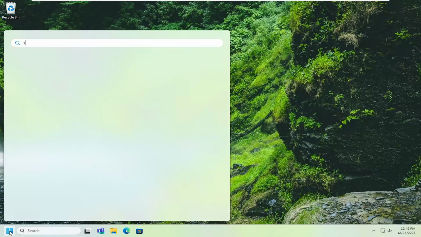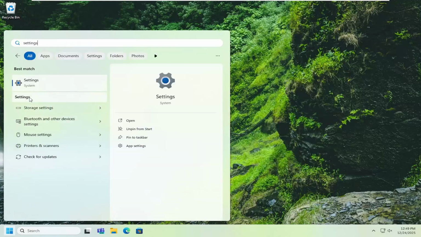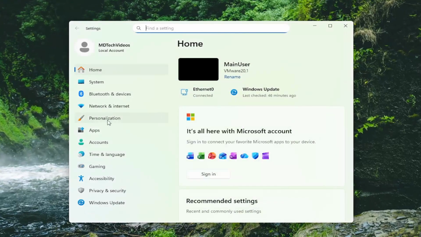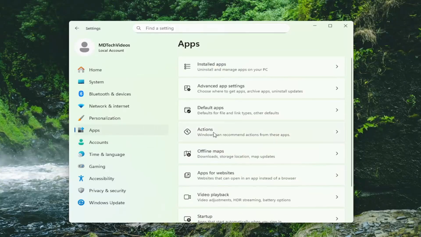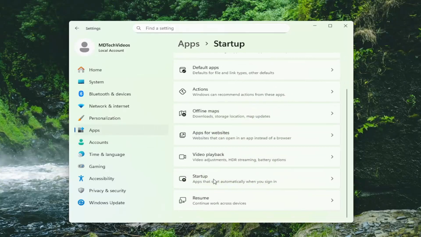So all you have to do is open up the search menu and search for settings. Best result, you come back with settings. Go ahead and open that up. Select apps on the left panel. And then on the right side, you want to scroll down and select startup.